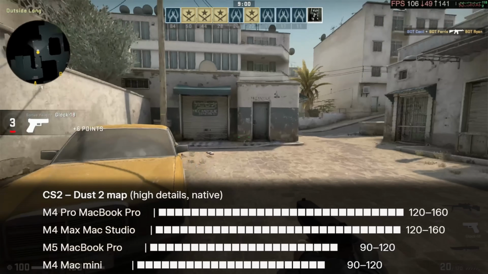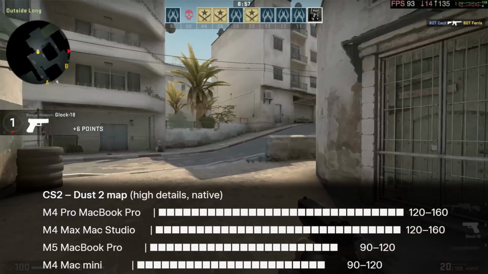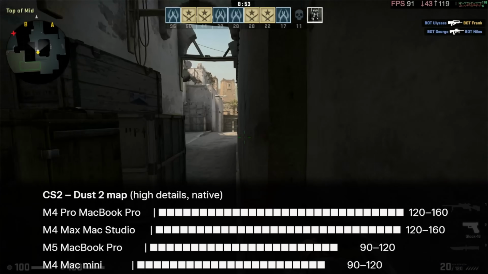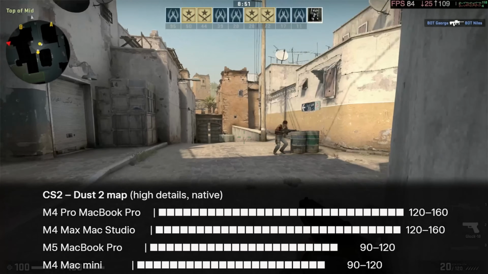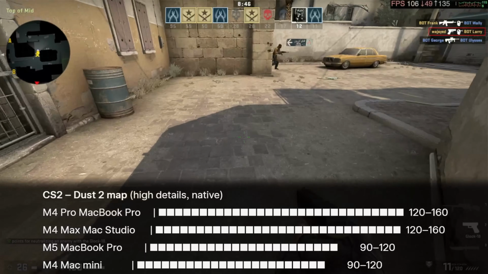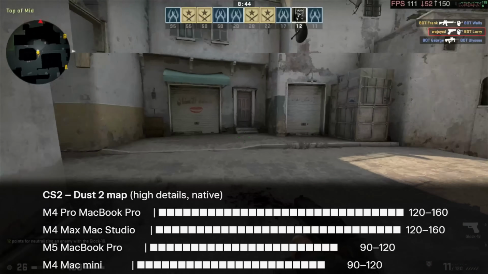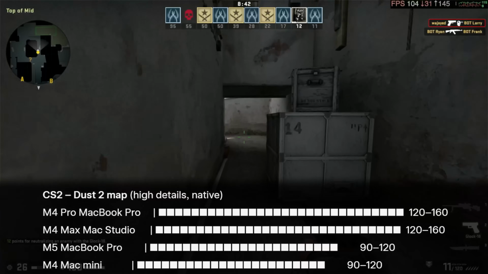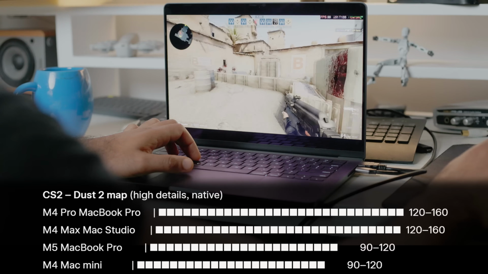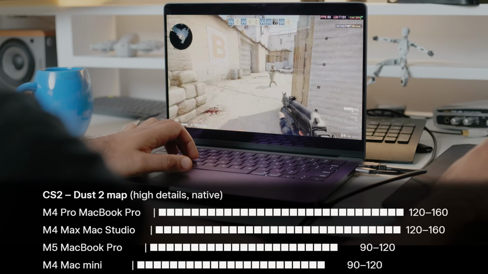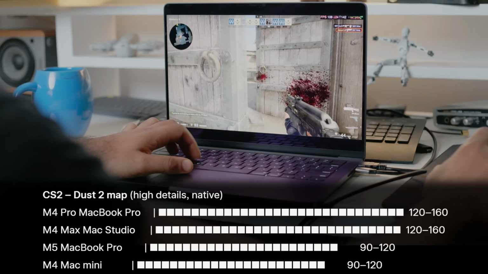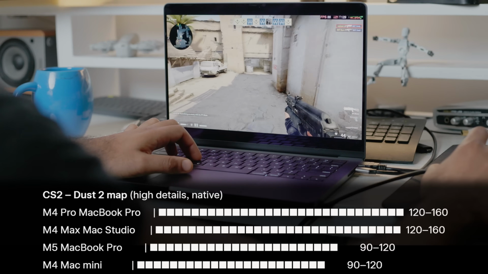Now, moving on, let's talk about some Steam games that are natively compatible with macOS. First, let's talk about Counter-Strike 2, which on the surface looks like it's performing very similar to the previous generation M4 chip, with the Dust 2 map in training mode with bots running around 90 to 120 average frames per second in 1080p with high detail settings. And Counter-Strike really runs quite well on macOS, and this is certainly no exception on the M5 chip. You'll also see the performance of the M4 Pro and M4 Max chips respectively.